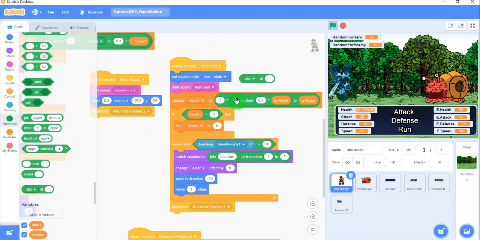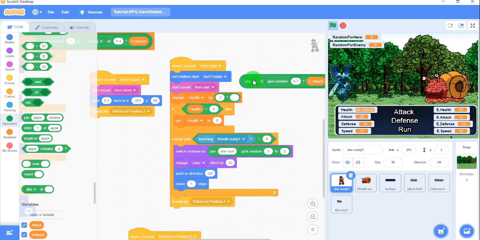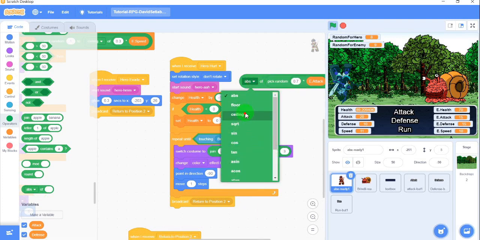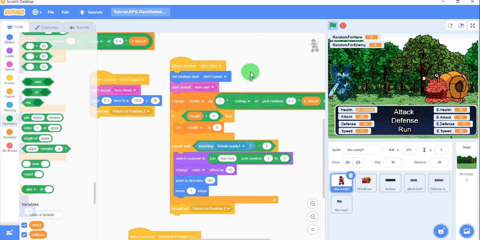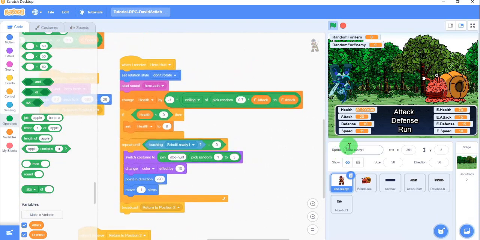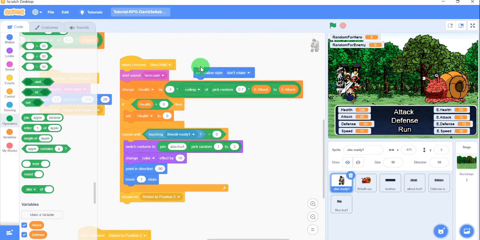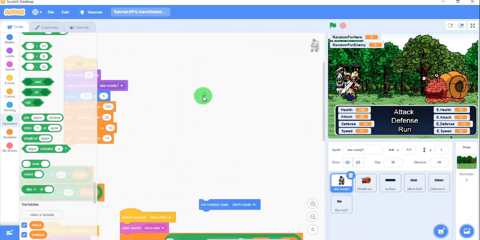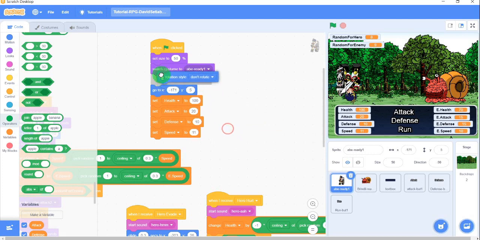Okay, we are going to do this one as a ceiling. Okay, now let's test it out. Whoa, at the first time it's still rotated. We need to put this one at the front, at the beginning. Okay, we put this one here.